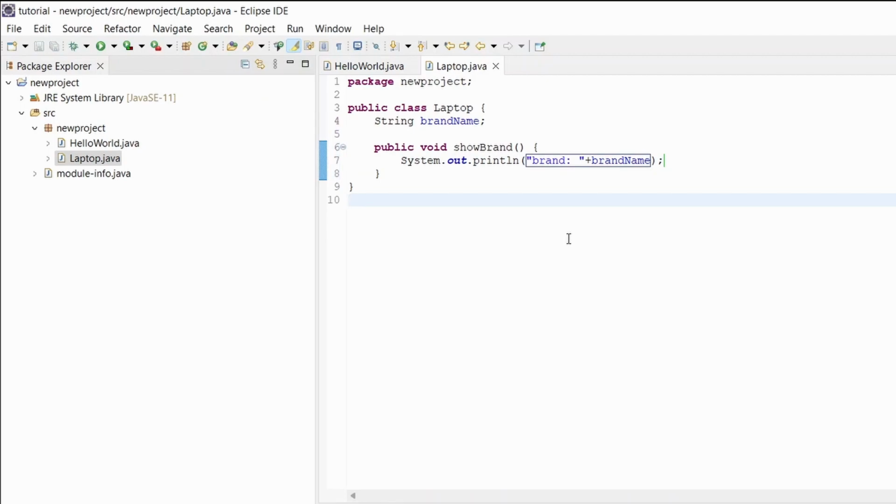Now we have created a simple laptop class with a single attribute called brand name and a single behavior called showBrand, or a method. This public void showBrand is called a method, and this does not take any parameter as input and returns nothing, which is why I've used the void keyword.